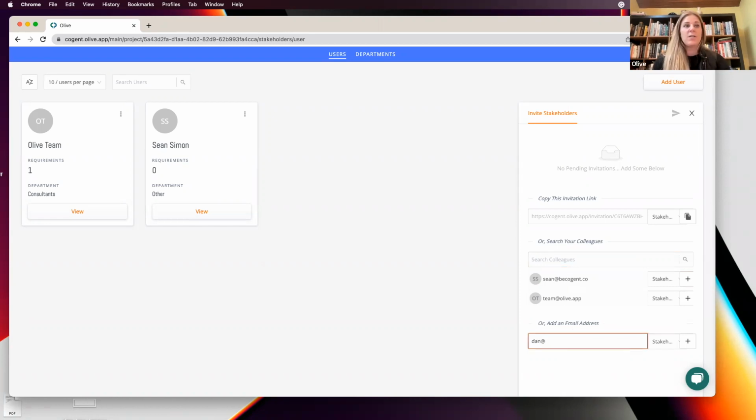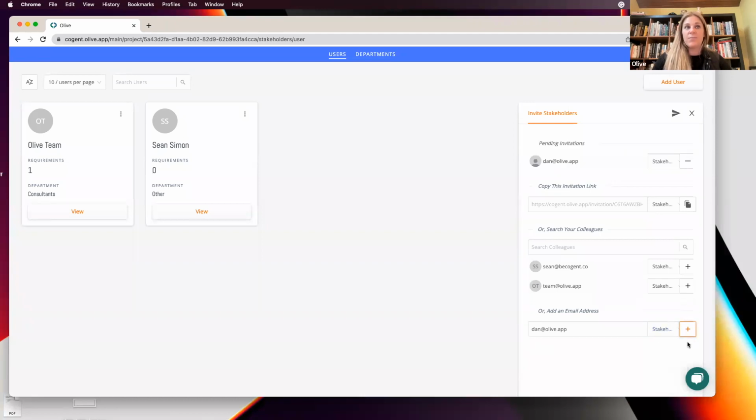So if I wanted to invite my coworker, Dan, I'll type in his email address. Then I would assign his project role, so stakeholder or admin, and hit the plus sign. You can add as many emails and as many role types as needed. When you're ready to send it out, you click this little arrow up at the top, and that's going to shoot him an email inviting him to create his profile, log in, and access the project.